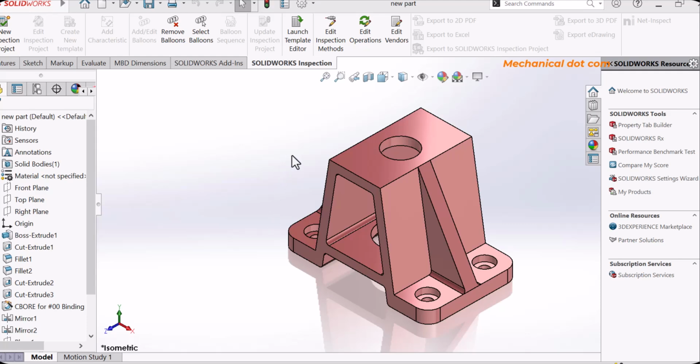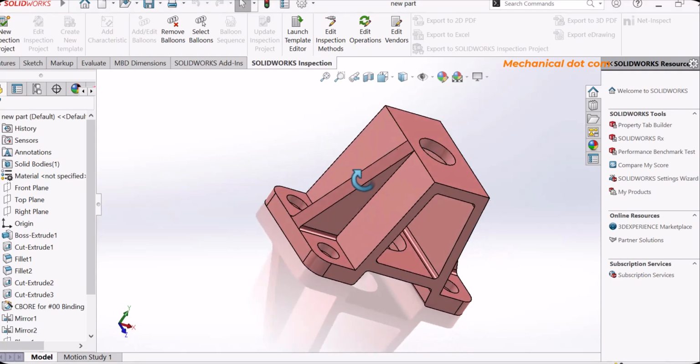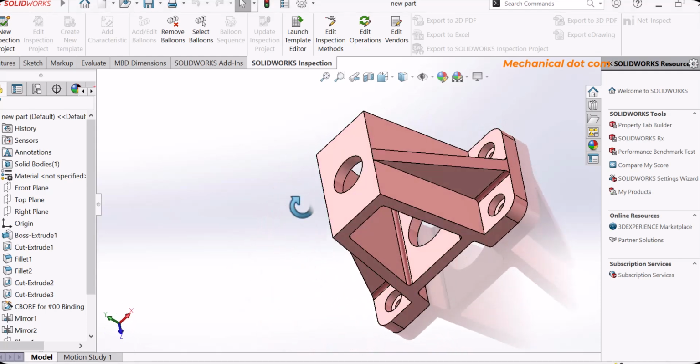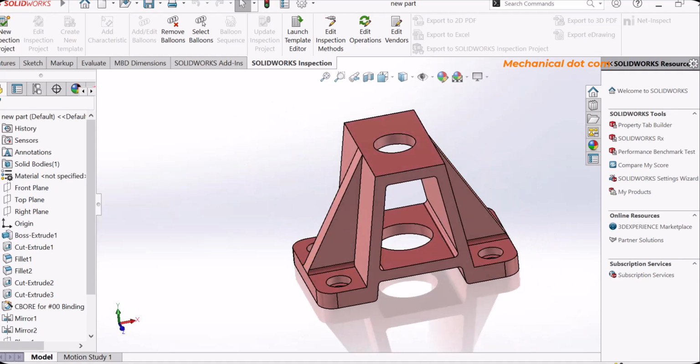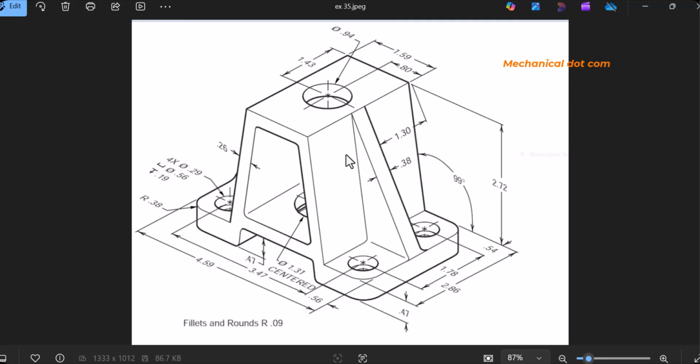In this video, we are going to create this simple 3D model with the help of its drawing. So let's start with its drawing. See, this is the drawing. Note all the dimensions are in inches. We will start by making this outer surface.